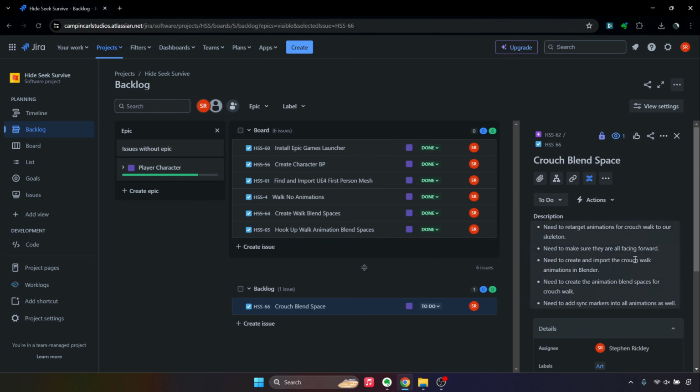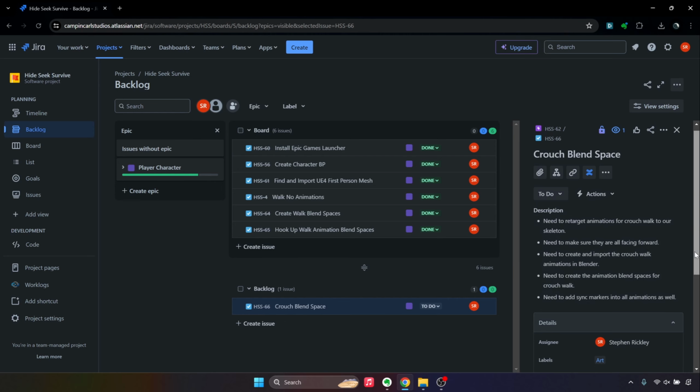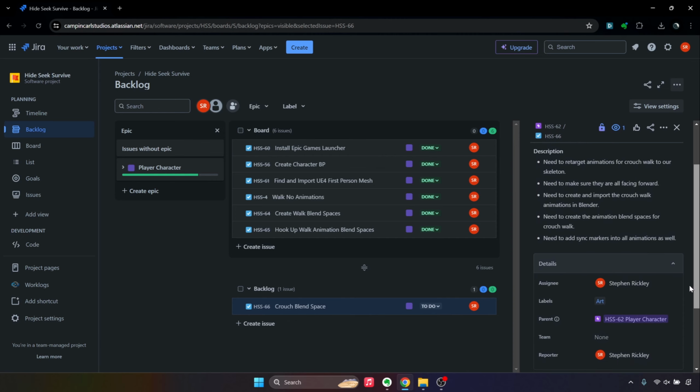Alright, so make that task, crouch blend space, and as you can see, everything in there is what I talked about, so just copy down that description. And don't worry about the sync markers and all that, I'll explain that more next time. But yeah, then we want to put this under art and that player character epic, and we should be good to go.